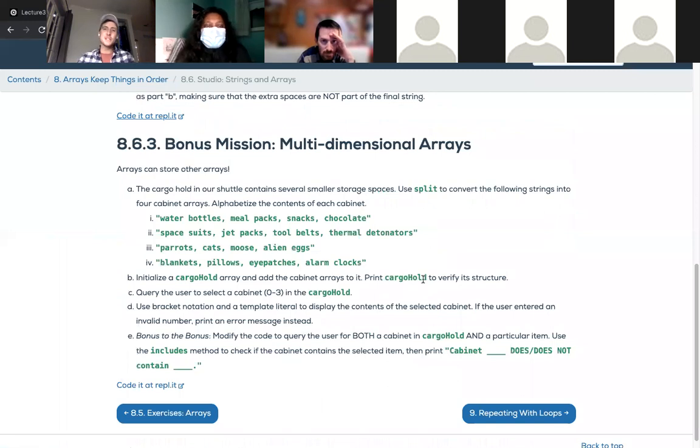8.6.3 bonus mission, multi-dimensional arrays. Multi-dimensional. We're going to the multiverse.